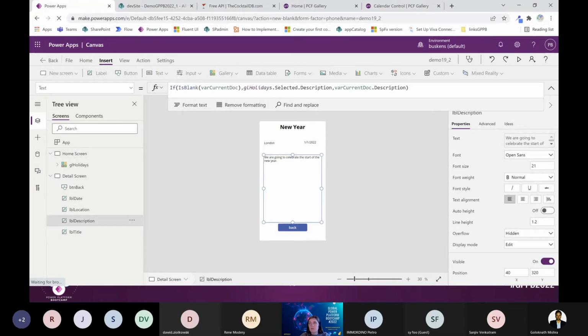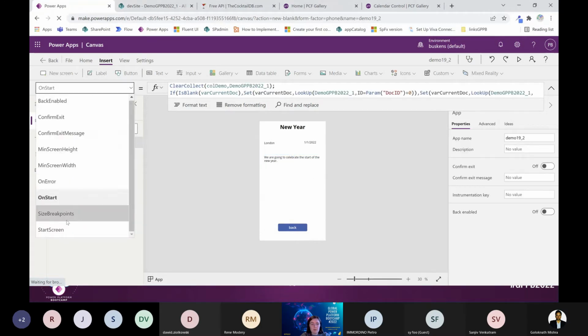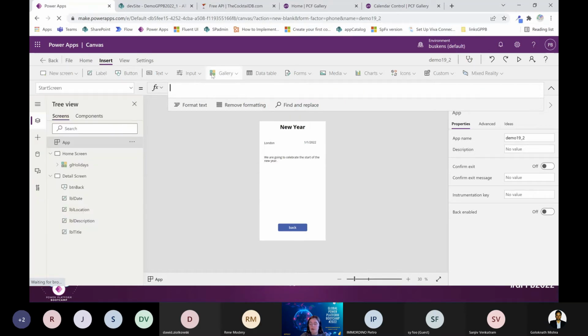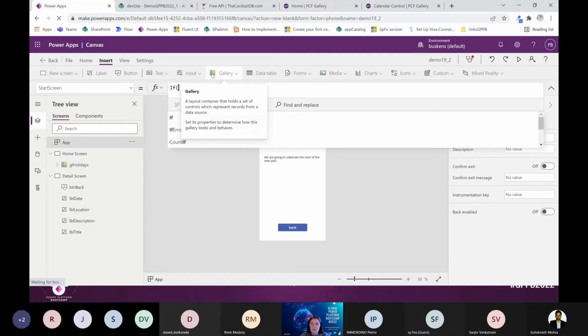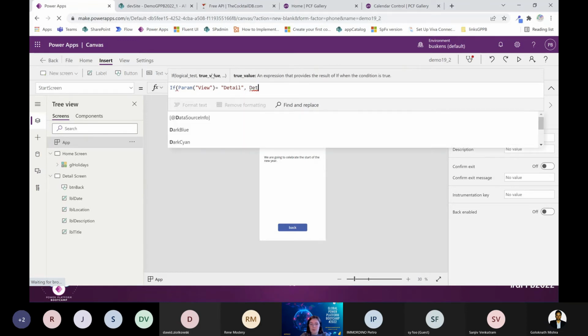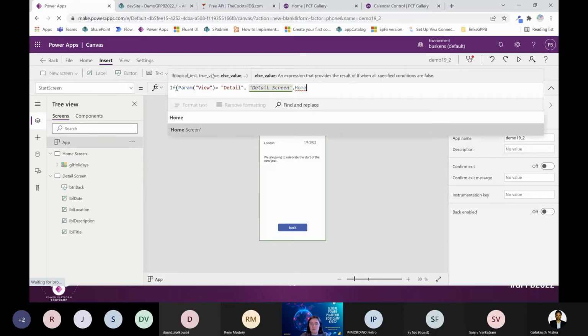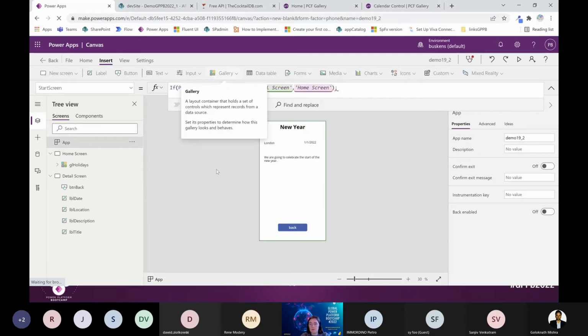So now we're going to add one more parameter. This time I'm going to set it in the StartScreen. We're going to check if the parameter view is equal to detail. Need to go to the detail screen, of course, and otherwise we're just going to see the home screen where you can select which item you want to pick.